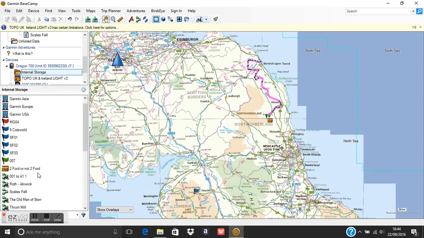So I hope that's been useful on how to send any routes, tracks or even waypoints from list files that you have in BaseCamp software to the internal storage of your GPS device.